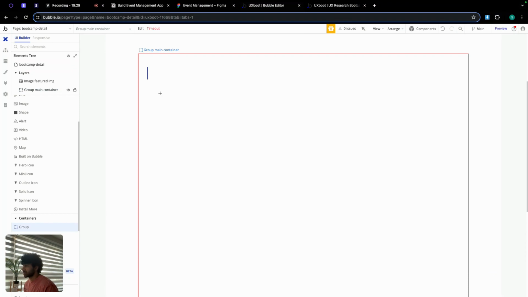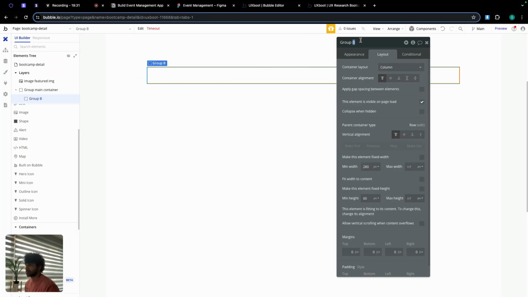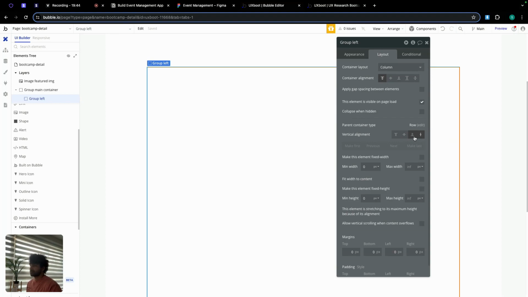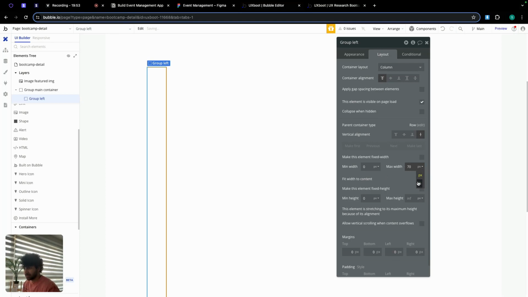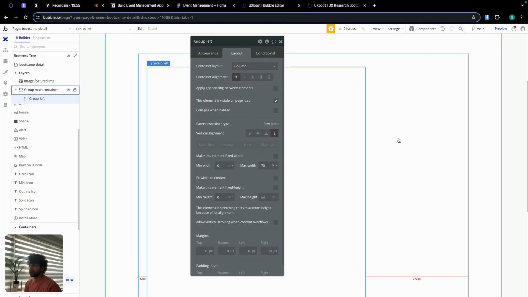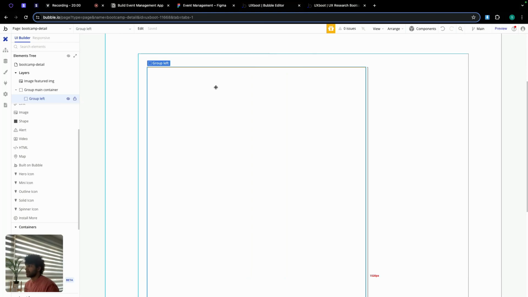Let's drop a group inside of group main container and let's call this group left. Min width is going to be 0, min height is going to be 0 as well, and let's select vertical alignment as vertical stretch. All right. Actually, for max width, let's keep it 70% because then the other half is going to be our group right. All right, there we go.